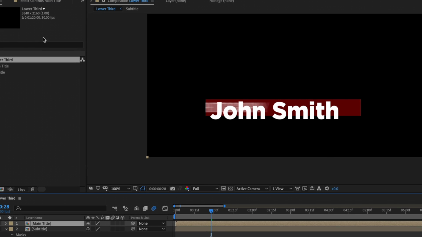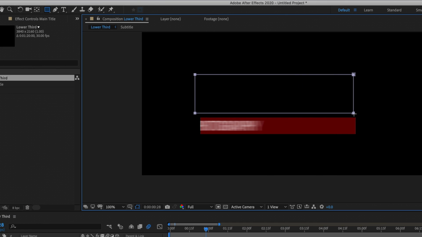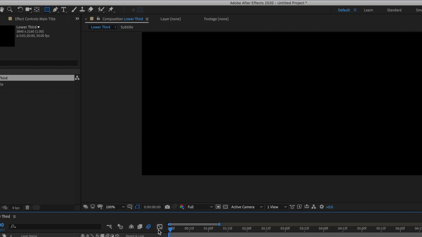And using our rectangle tool, create a mask right above this new animated subtitle rectangle where I want my main title to end up. Make sure that this mask ends up on the top of this red rectangle so that the title appears to be animating in from behind it. Now let's give it a play and see how it looks.